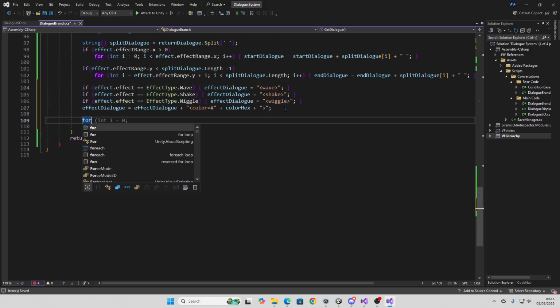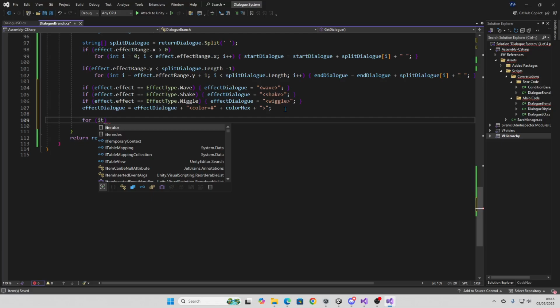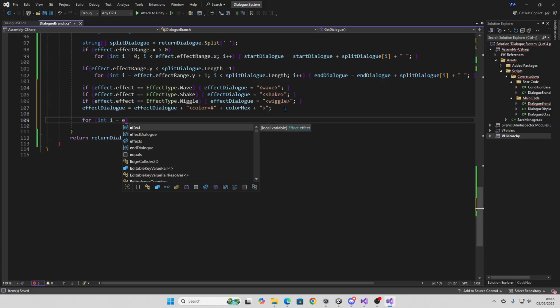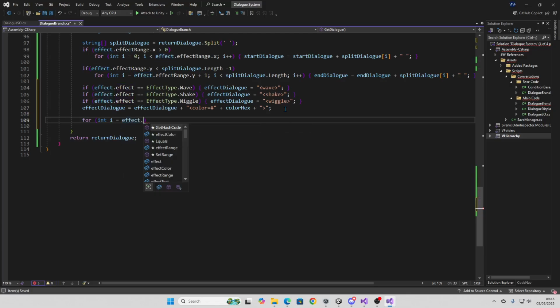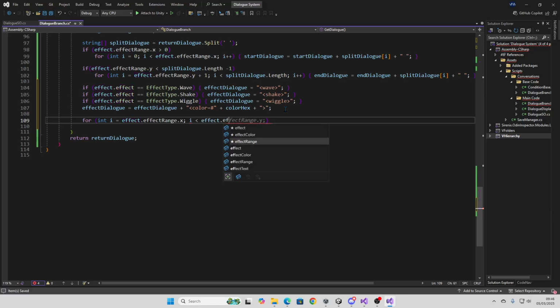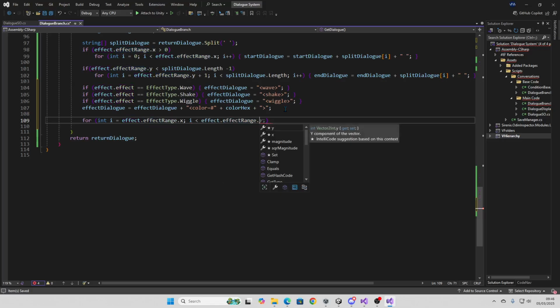Then we're going to do the same thing that we did with everything else for the actual effects area, which is int I equals effect dot effect range dot x. I is less than effect dot effect range dot y plus 1 and I plus plus.